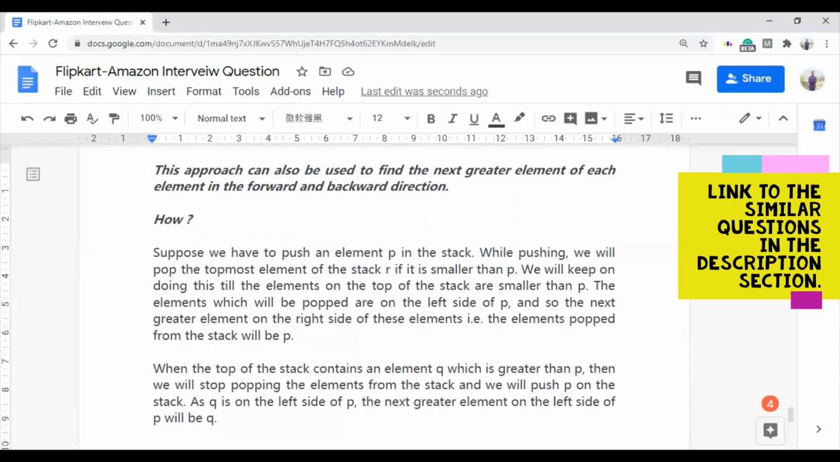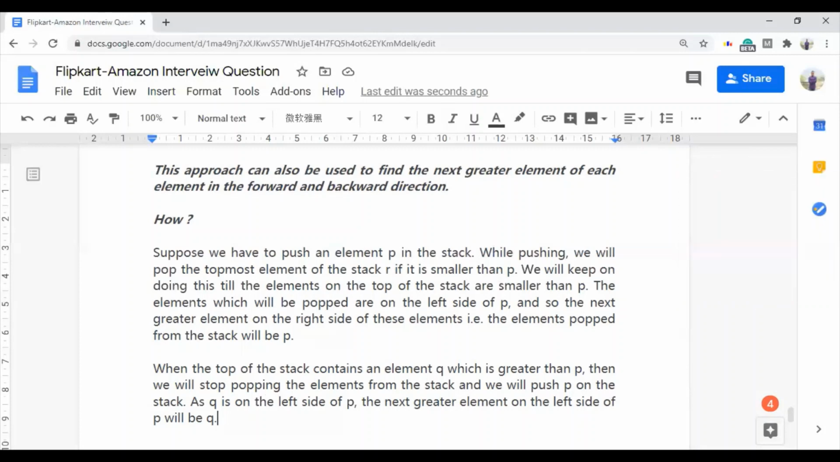The above discussed stack approach can also be used to find the next greater element of each element in the forward and backward direction. How? Suppose we have to push an element p in the stack. While pushing, we will pop the topmost element of the stack, that is element r, if it is smaller than element p. We will keep on doing this till the elements on the top of the stack are smaller than the element p. The elements which will be popped are on the left side of p, because they are already in the stack and we are iterating the array from left to right.